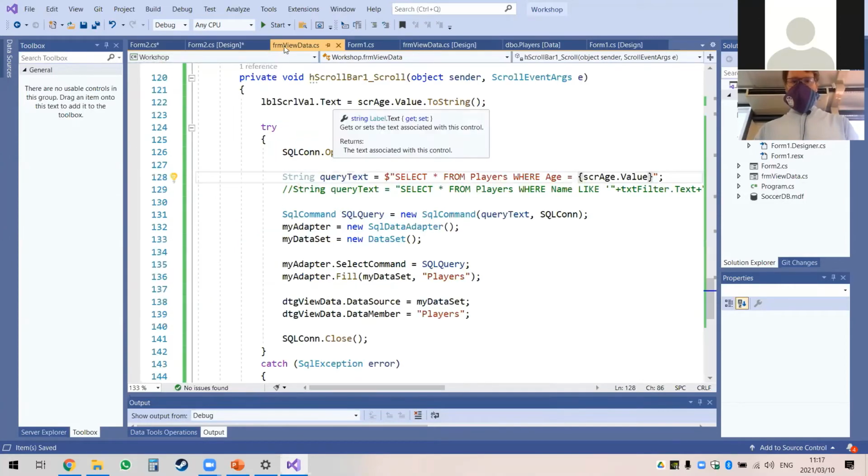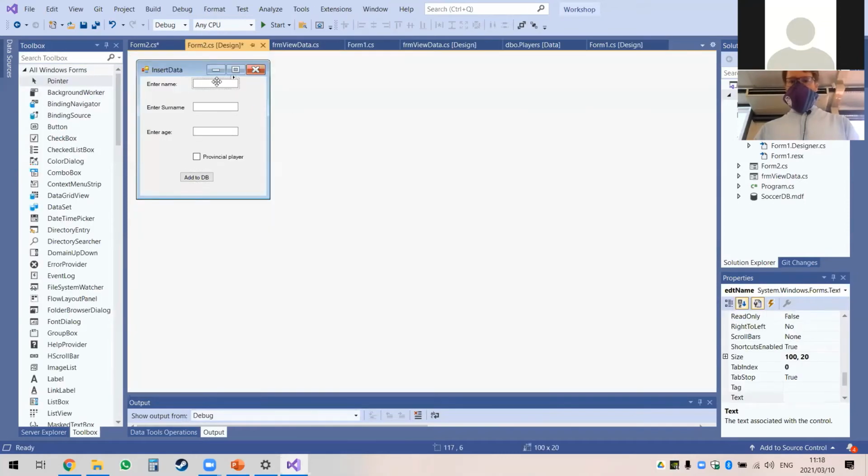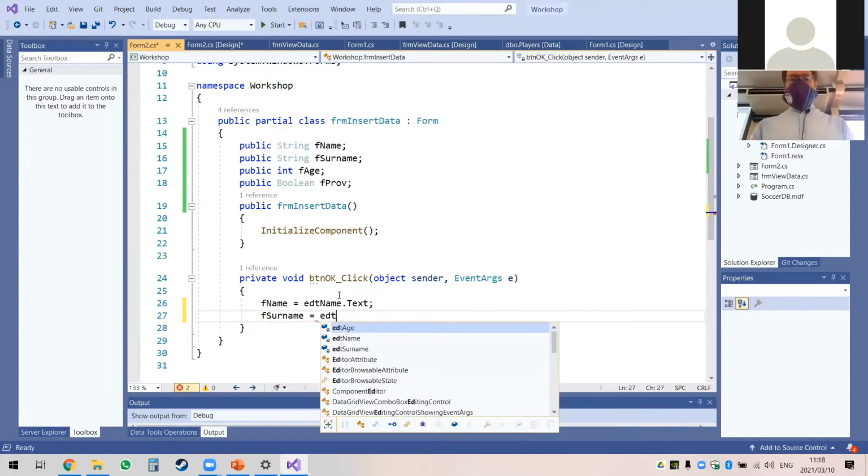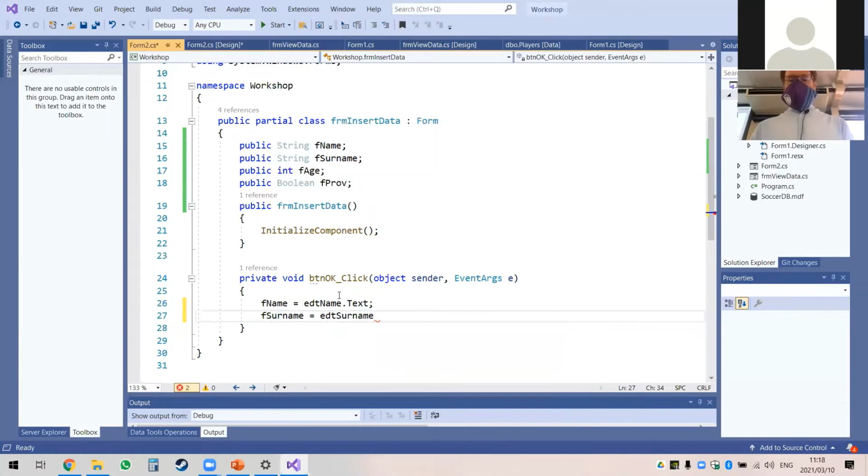Let me just quickly look at the form design. I did give them names. Oh, I called it edit. Sorry, I'm now back on Delphi, where it's edits and not text boxes, but let's just go with that name, edtName. Its text we assign to the iF name variable. iF surname gets the value of edtSurname's text.